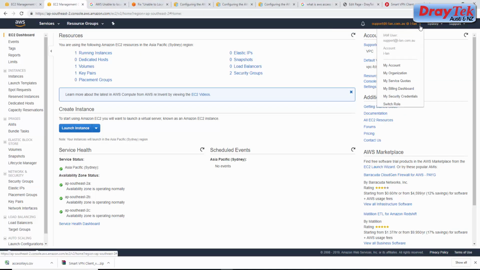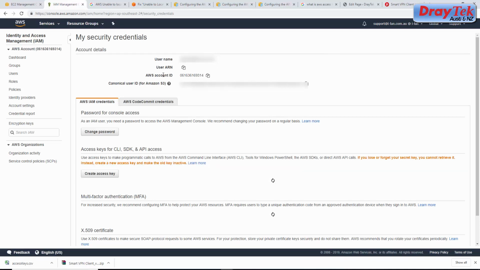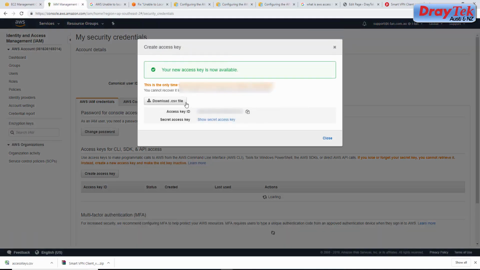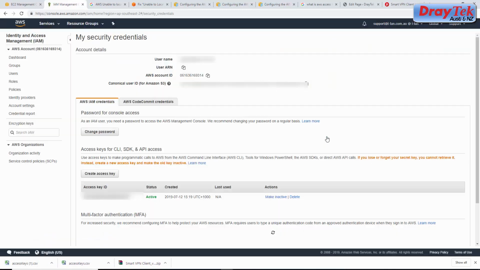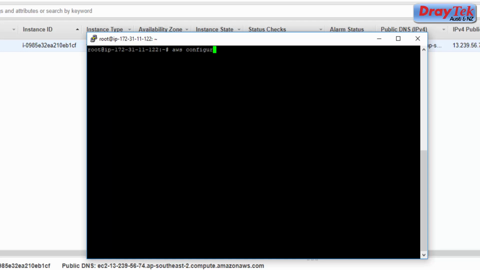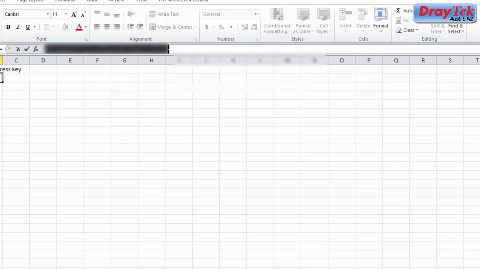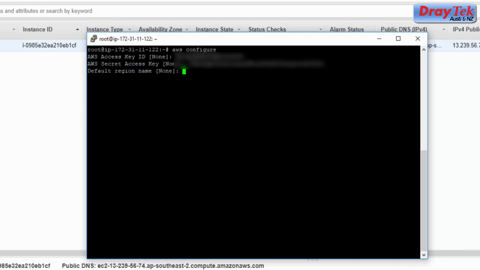The keys can be found by going to username, My Security Credentials, and then click Create Access Key. Now enter the command aws configure and enter the AWS access key ID, the AWS secret access key, and then for the default region name, we use ap-southeast-2 for Sydney, and we also use the output format as JSON.